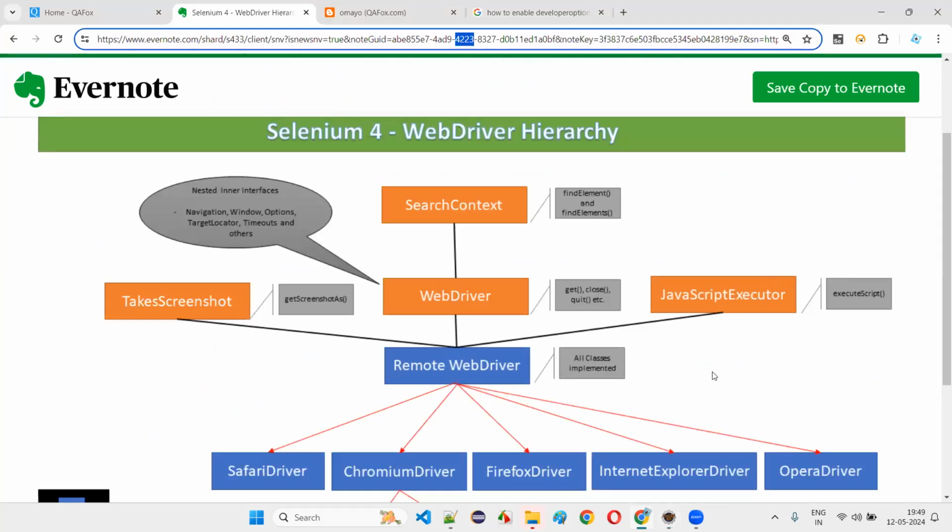Then we'll go there. We'll try to see the hierarchy in different directions anyhow, but you got the idea, right? So the hierarchy matters whenever you are typecasting. Someone was asking me why we have to typecast a driver with the TakesScreenshot interface to take the screenshot. This is the reason.